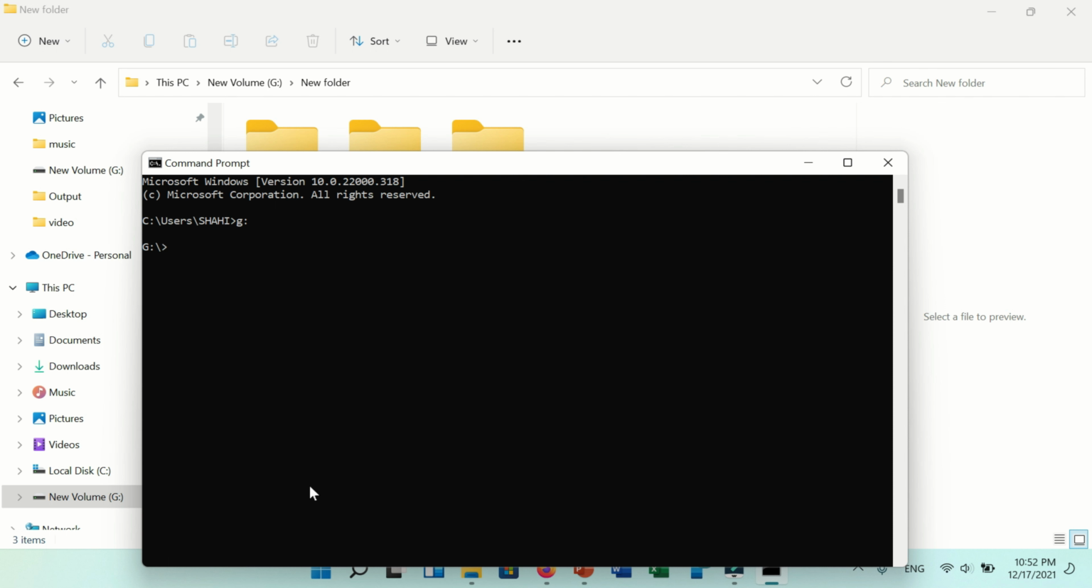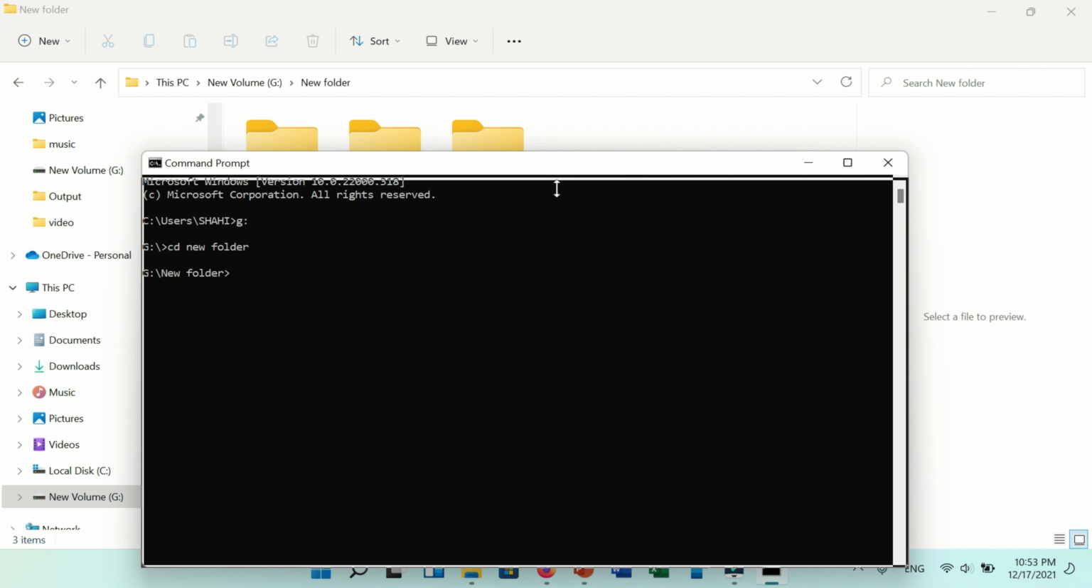Now our control moves to the G directory, and now we want to create a folder inside the new folder. Now write the command to select this folder. Write cd and put the name of this folder. Folder name is new folder and press enter button. Now our control moves into this folder. Now we can create a new folder inside this folder.